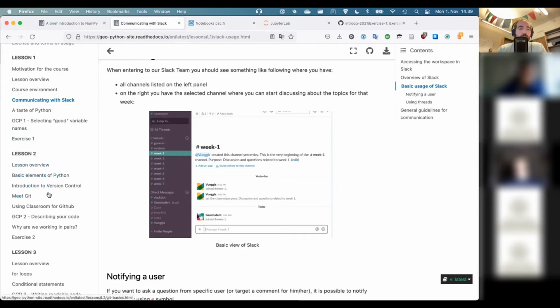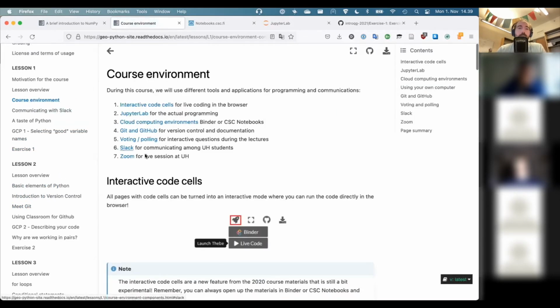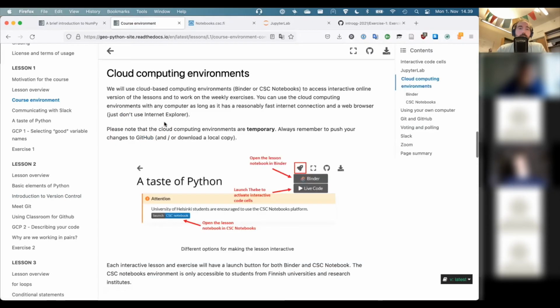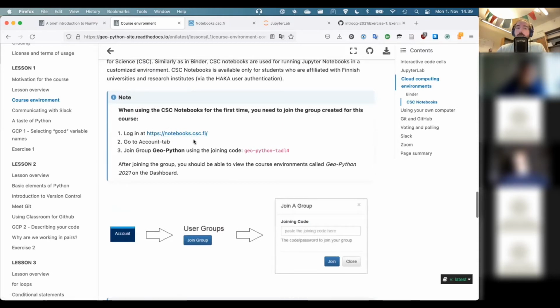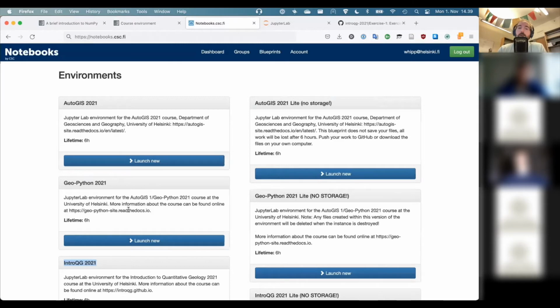Once you sign in, we can go to the GeoPython course page for a second, because I think we introduced this there in the course environment. Here in our cloud computing environment, you go to this link to log in, notebooks.csc.fi. You can then go to the account tab, and you're going to join the group GeoPython using this join code. I'll again put that in chat for you. Once you use that join code, you'll be able to see these environments.